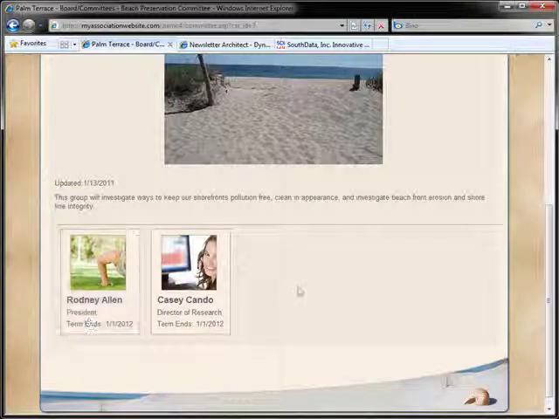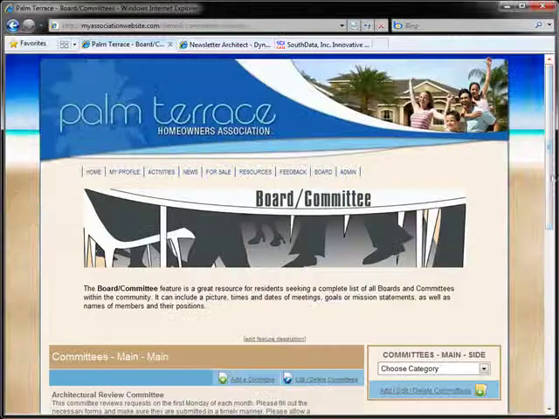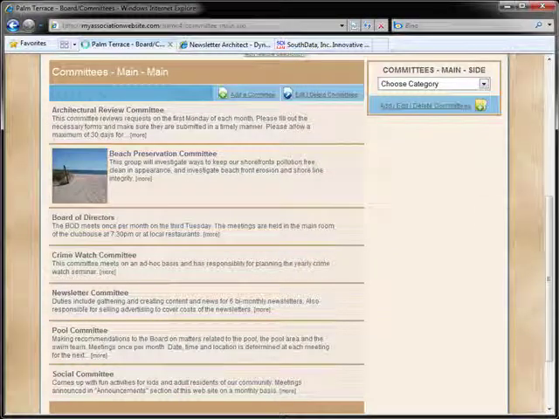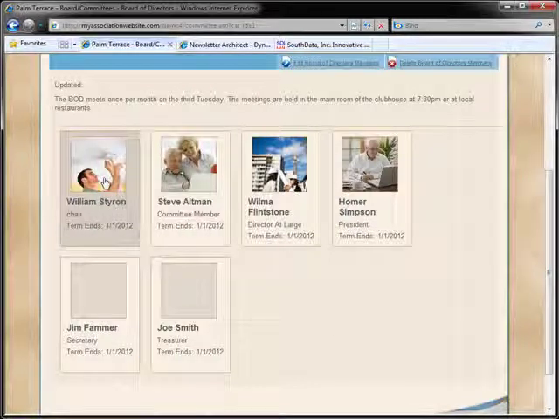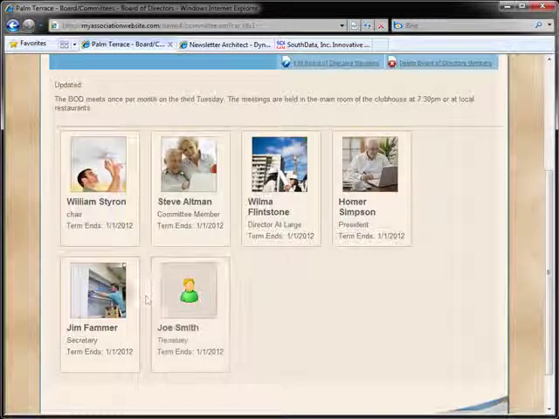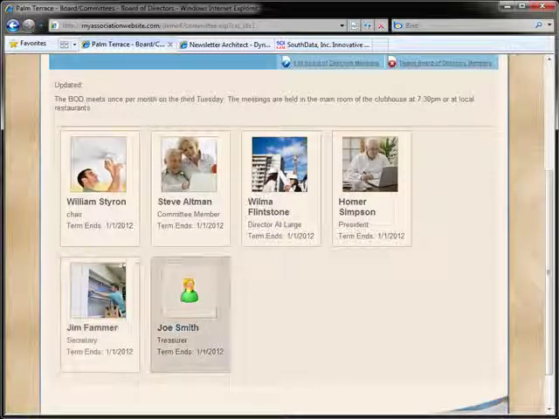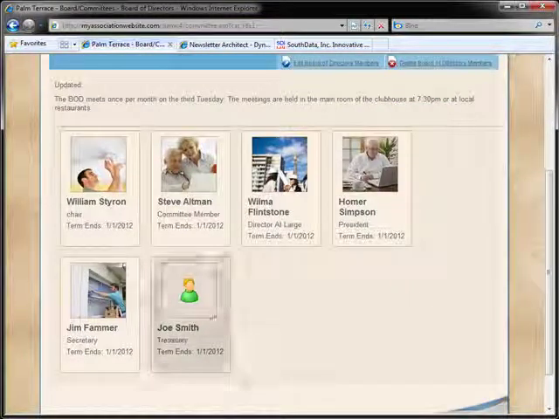So let's step back a little bit and take a look at the board of directors, which has a couple more people in it. You'll notice that each of these individual members will have their user profile picture or a thumbnail of it, and if they don't have a picture in their user profile, you'll get this generic user profile picture. So hopefully you like the new look of the board and committee feature that we've upped for this month.